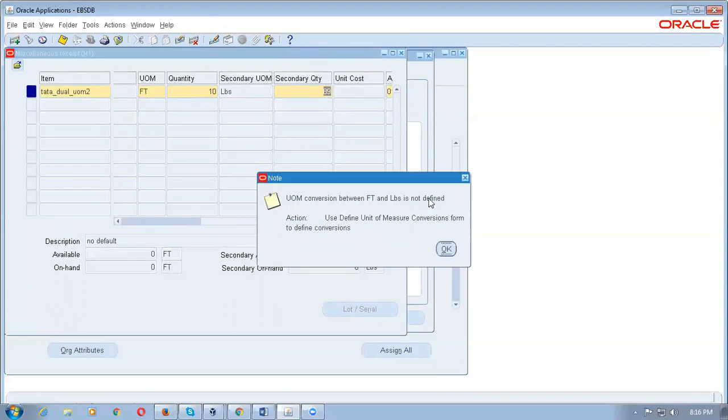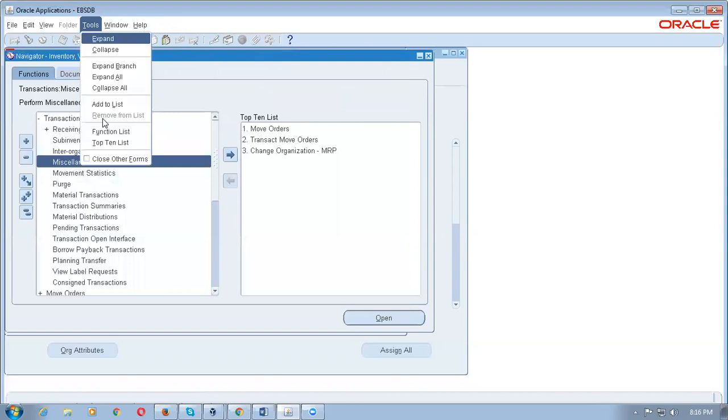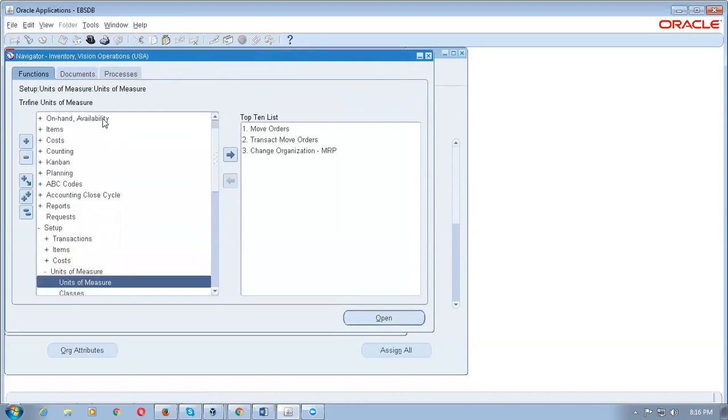Units of measure is not defined. Okay. Or again, what happens for the second item? It is not defined, and so what happens is it is not coming here. Problem. So let us go there and then define it now. Fine. Go to the navigator. So there again, the UOM has to be set up. Units of measure, and then go to classes now.